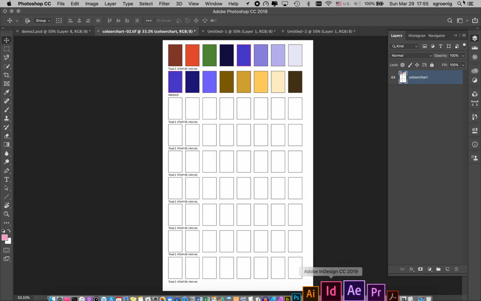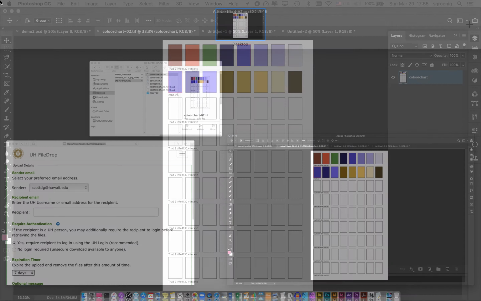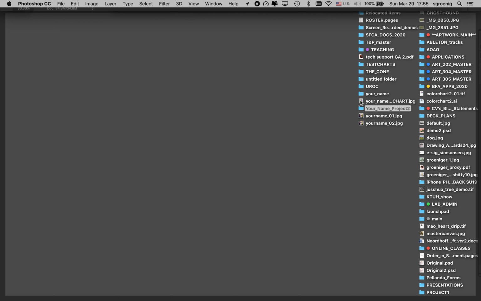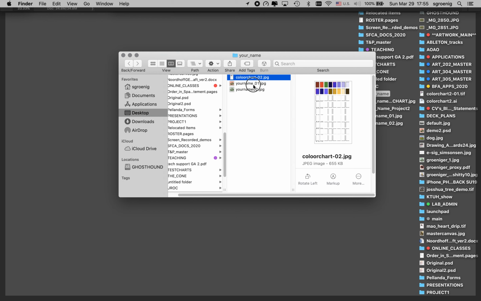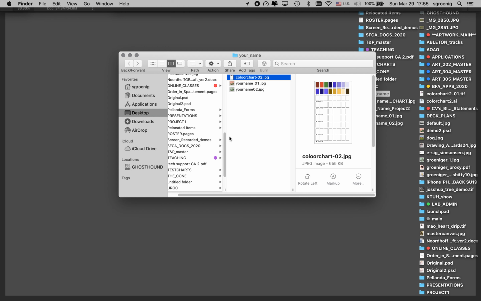Okay, so let's look at this on the desktop real quick. Here I'm going to call this your name. This is our project 2. So your folder consists of this many things. So 3 JPEGs, a version 1, a version 2, and then a color chart. And that is pretty much that.